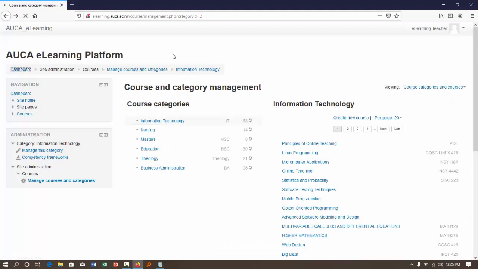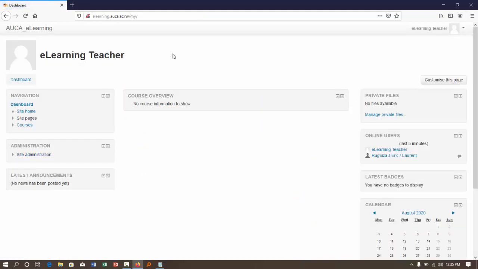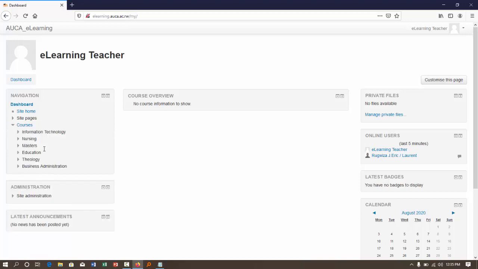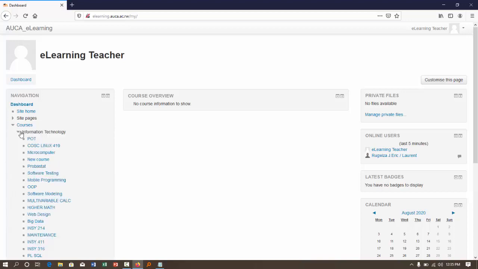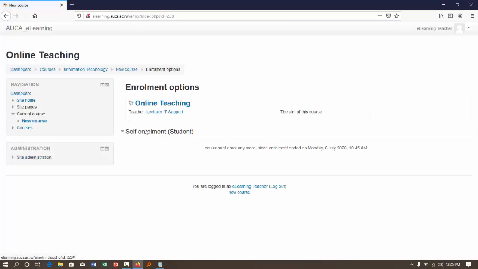The second way: all of us will be seeing this dashboard as I have been telling you. Then you can click here on courses, then you go to your respective department or your respective faculty. Like for me, I'm falling under information technology. Then you click on any course from this department or from this course category. After this, it will tell you that you cannot enroll anymore since enrollment ended. So now, I don't want to enroll into this course.